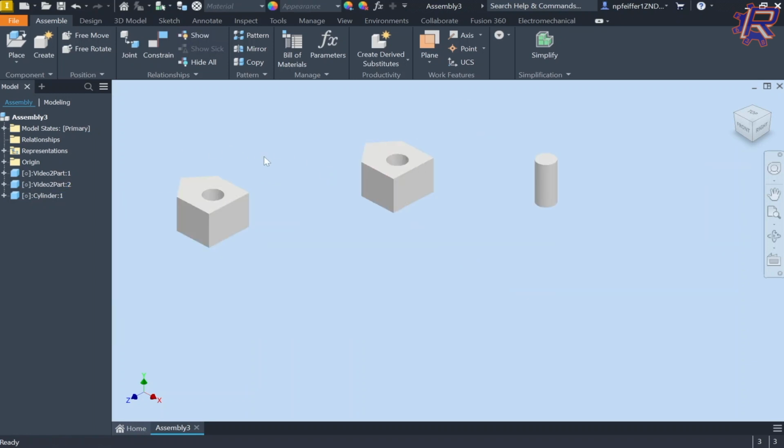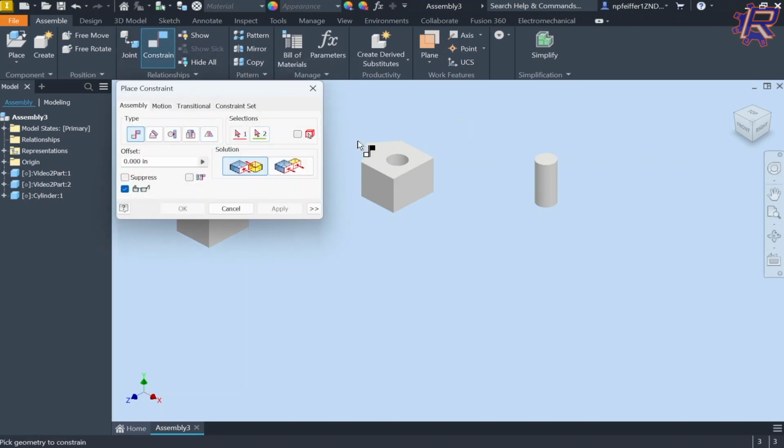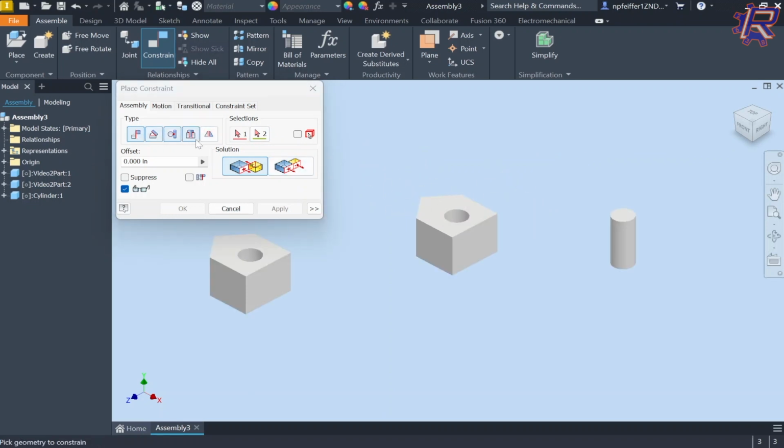We can give them certain relationships with the constraint button, which is right here. And you can also press C to access that. And we get this pop-up. And the first thing to notice is that there's 5 different types of constraints. However, we almost entirely use the first type. And within this first type, we have 2 solutions. We have a mate and we have a flush.